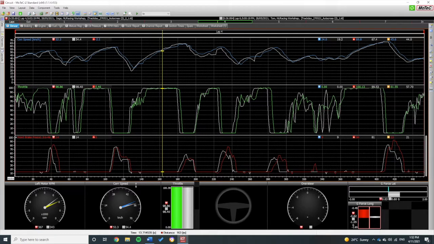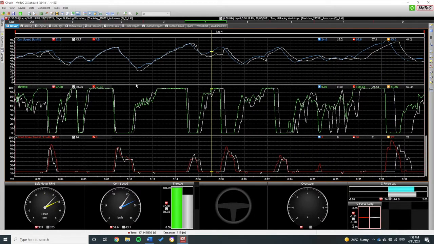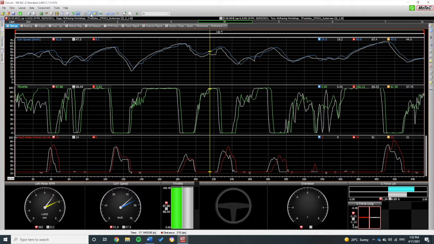Now this is where it's important to usually have it in distance. So if we change that to time, you can see how it becomes offset the further along the lap we go, since one driver was faster than the other. So I'll go back up here to time distance.